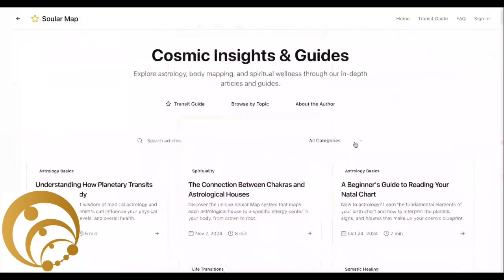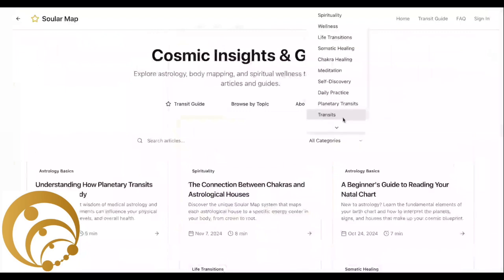But if you really want to dive deep into all these different informations on transits, houses, etc., and you want to get more detailed readings, I have a little over 100 different blog articles walking you through different topics like planet transits, daily practices, and most important, somatic healing, which is like the meditative aspect of how your body keeps the score, right?